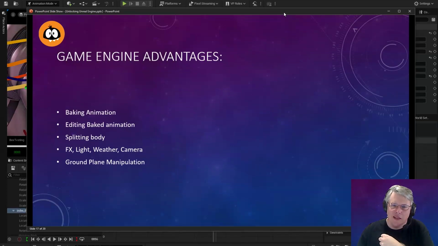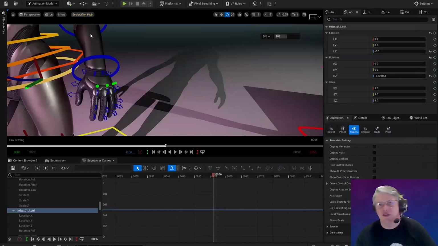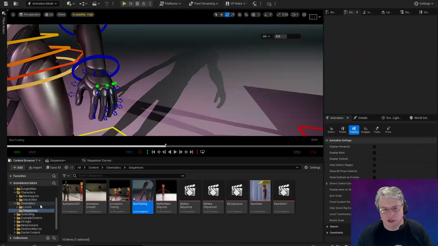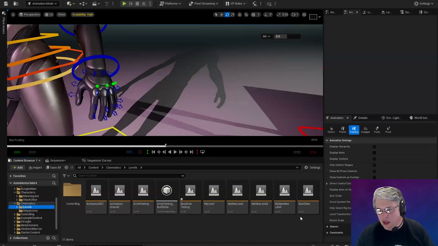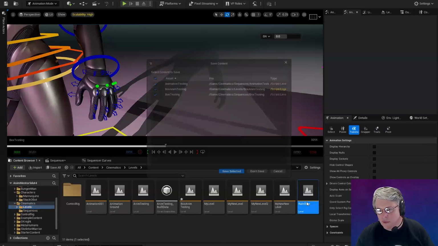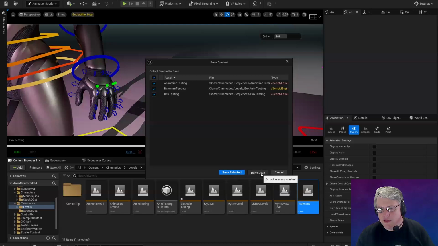Splining the body. Oh yeah, and here's two other advantages to working in Unreal here. If I go into here, levels. If I load up this, I'm not going to save.